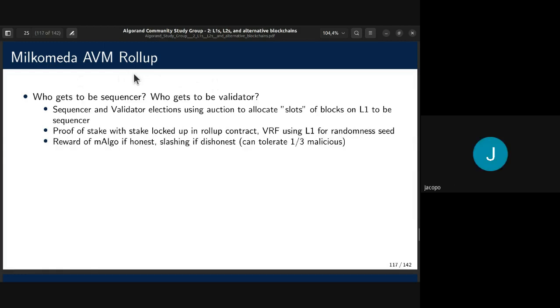Do they produce the VRF themselves? Yeah, the nodes do it. And then the sequencer, if it has done everything right, will get a reward, and if not, will be slashed. So just like Algorand, it can tolerate 1/3 of the stake being malicious. If more than that is malicious, then it's going to cause issues because of the Byzantine fault stuff.